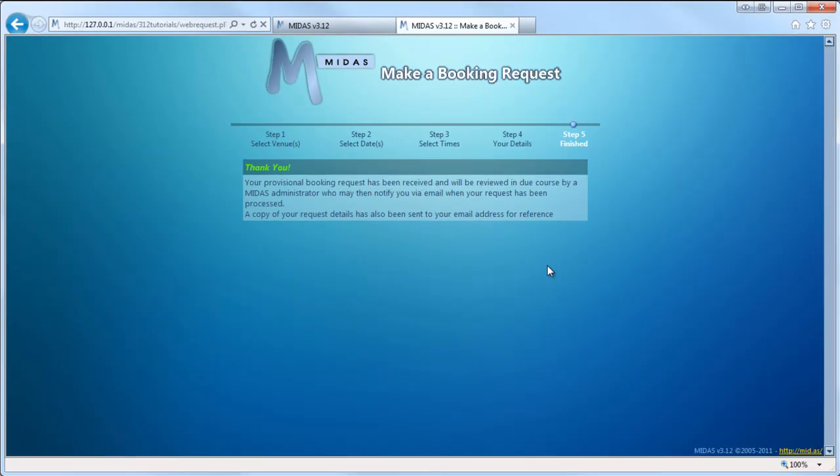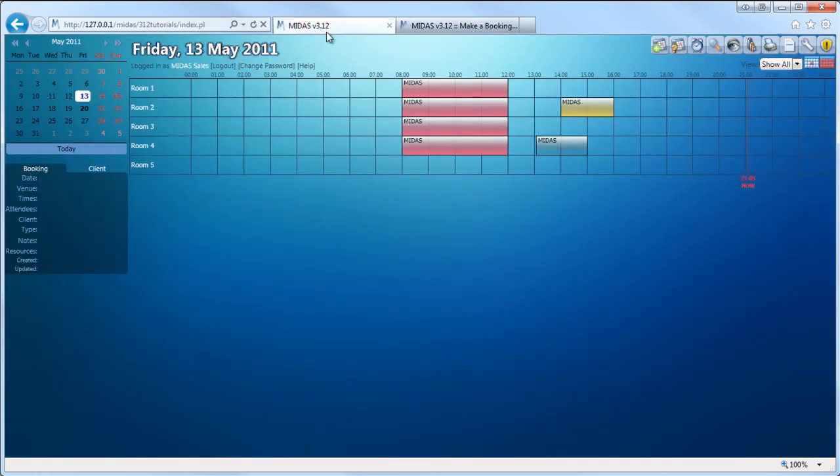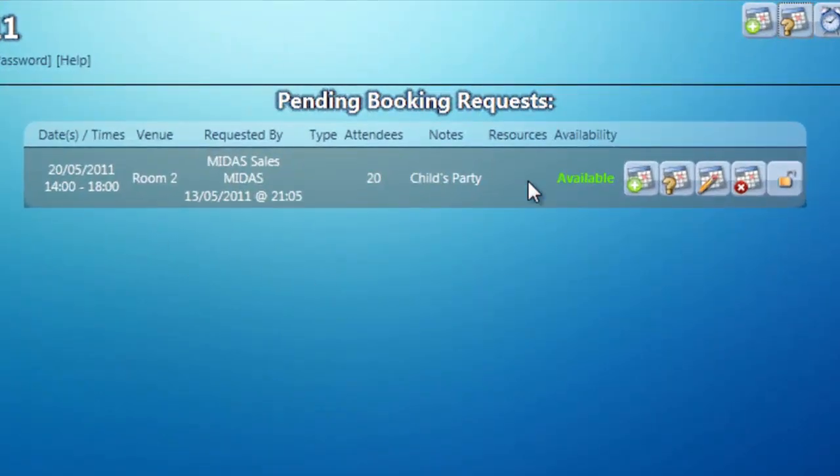So if we switch back to our MIDAS tab and click Pending Booking Requests, we'll see the request I've just made has now appeared in MIDAS. So please remember, this is not yet a booking, this is just a booking request. So now, because I'm logged in as a MIDAS administrator, I have a range of options available to me.